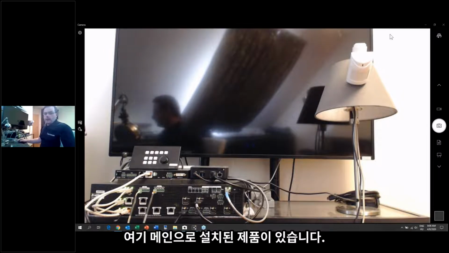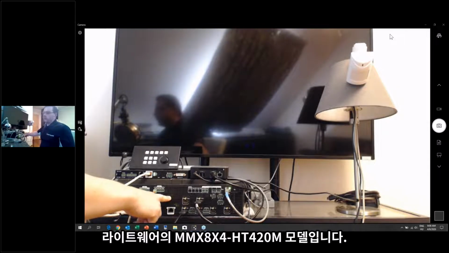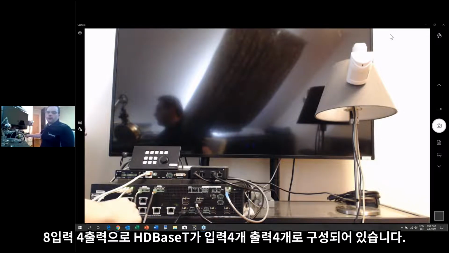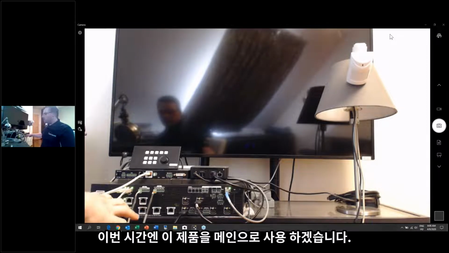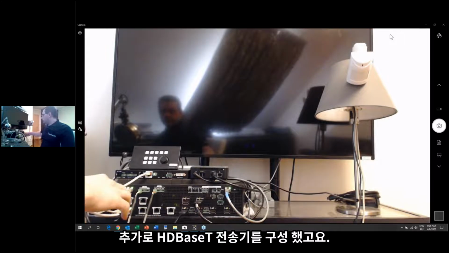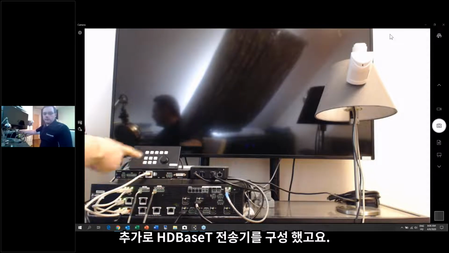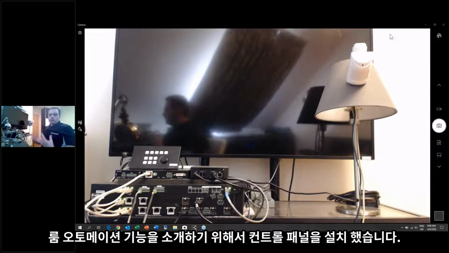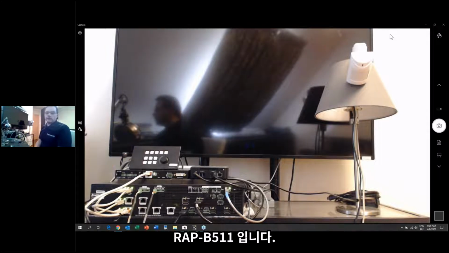So here I prepared a Lightware unit, which is the MMX 8x4 HD420M. This is an 8 input, 4 output unit with HDBaseT expansion. This will be my main unit. And for this unit, I'm using our table extender, which is an HDBaseT extender. This is a UMX TPS TX140 Plus. And for room control availabilities, I'm using my room automation panel, which is the REP B511.